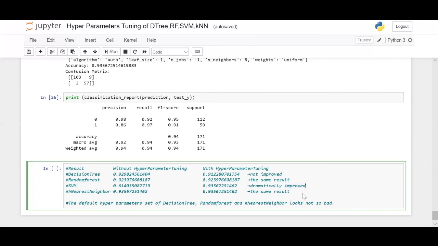And KNN has given the same results, as you can see, from before and after. But SVM has a lot of potential and scope. So SVM is a good choice to go ahead with. So this wraps up our session.